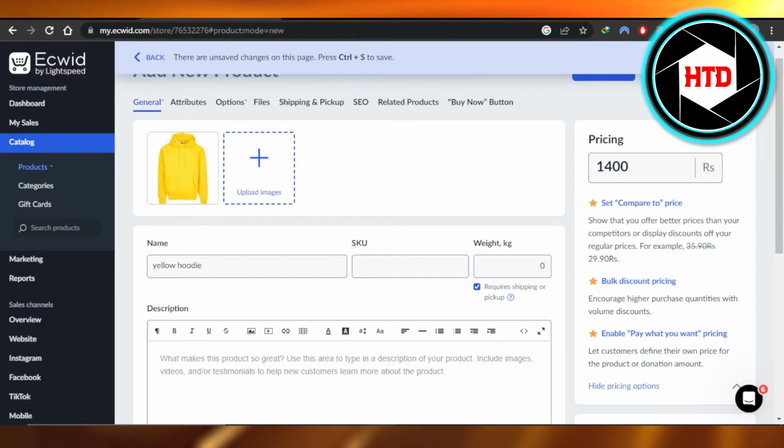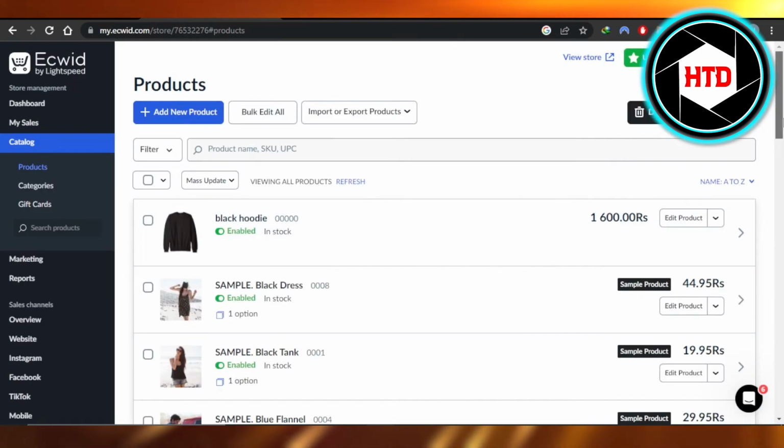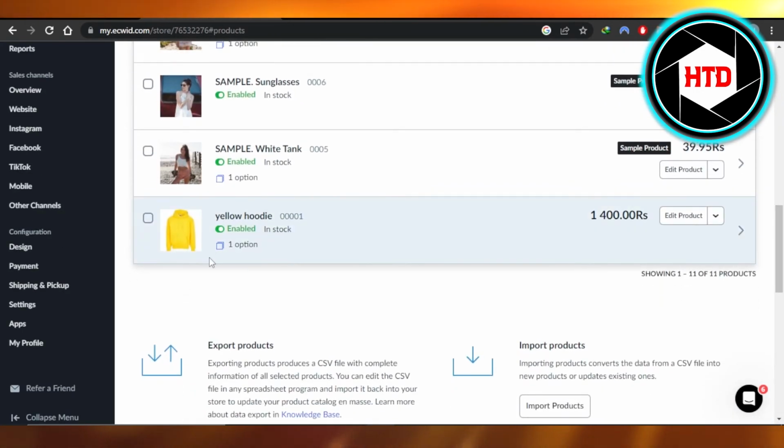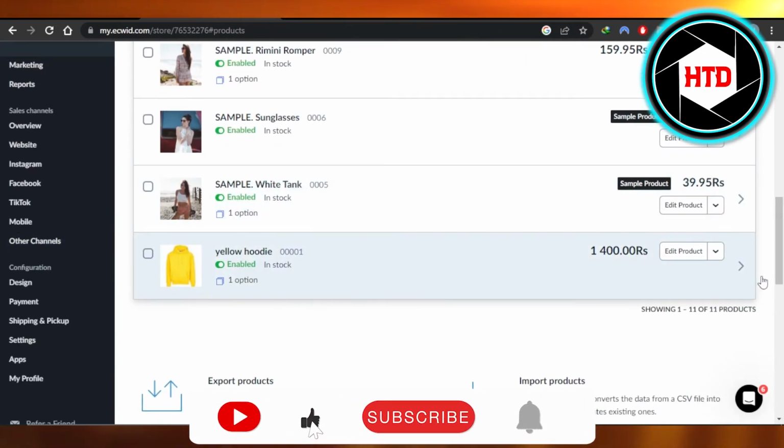So once you're done, click on save, and your product will be created on Ecwid. Now let's get back. It will be added with the rest of your products right here. This is how you create a product on Ecwid. I hope that I was a big help.